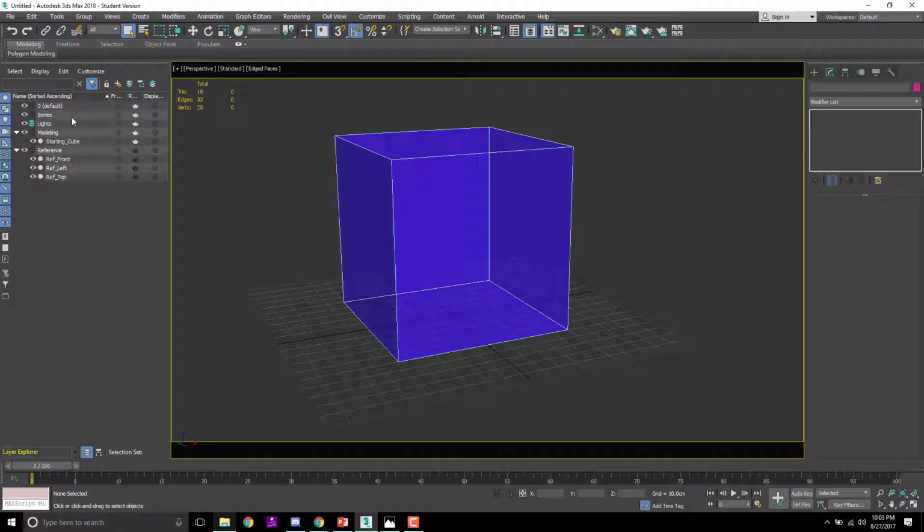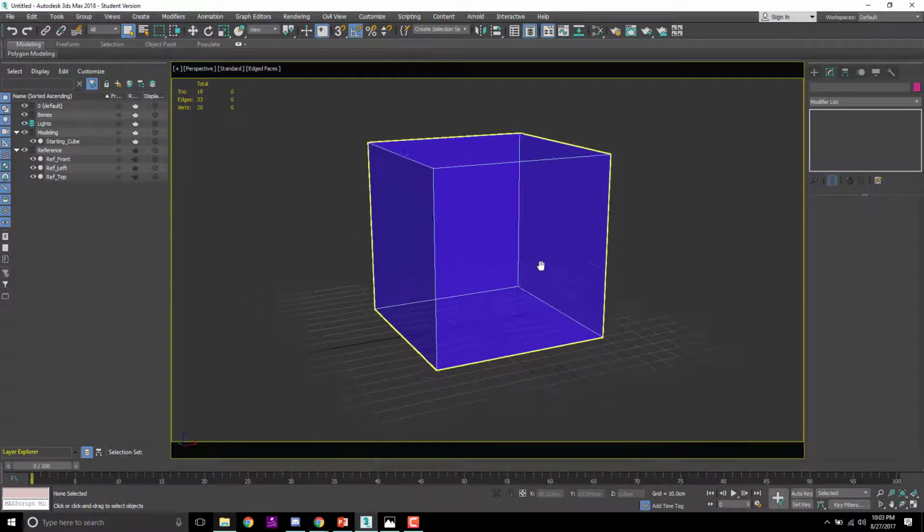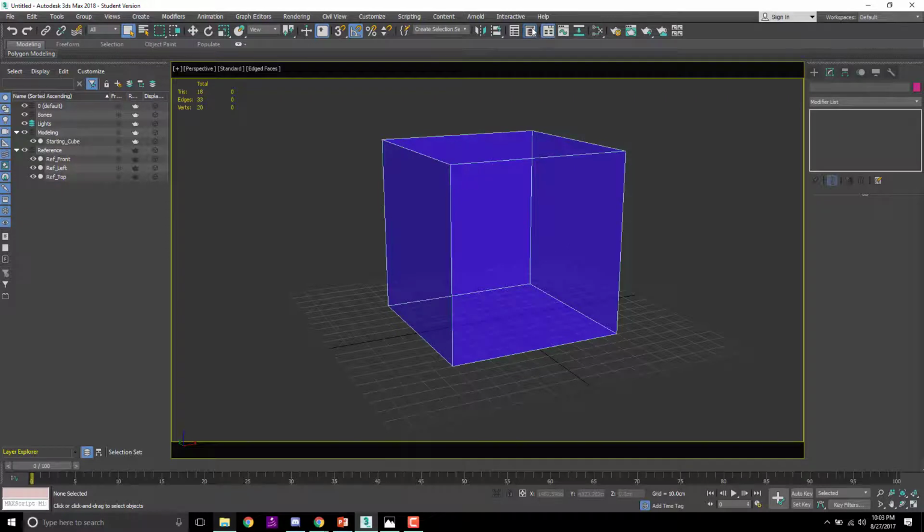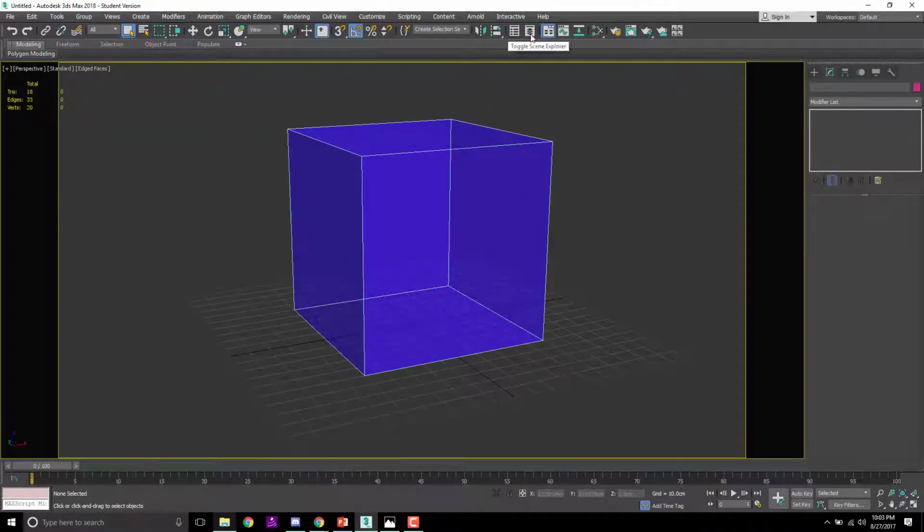Generally, we won't be using either of these layers. Modeling and reference are the ones we use all the time. But if you want to put them in now, that's one less thing you have to do later. So once you have all this set up, you can minimize that.